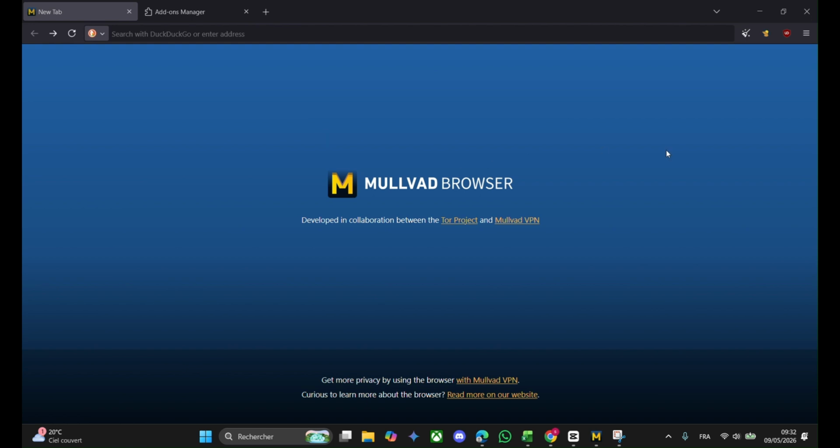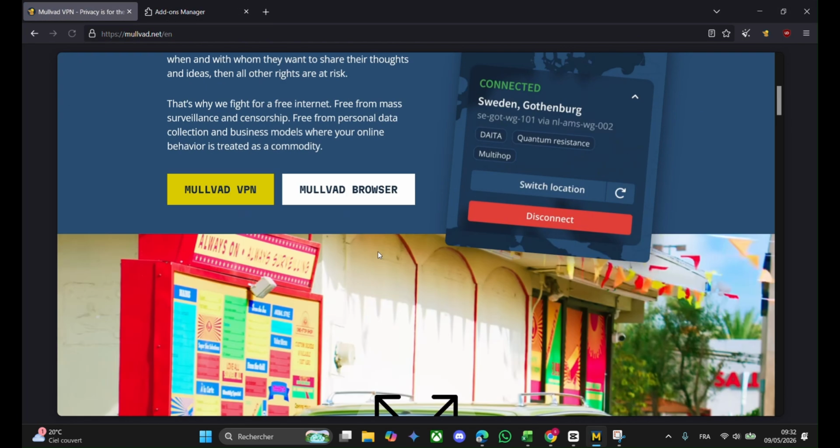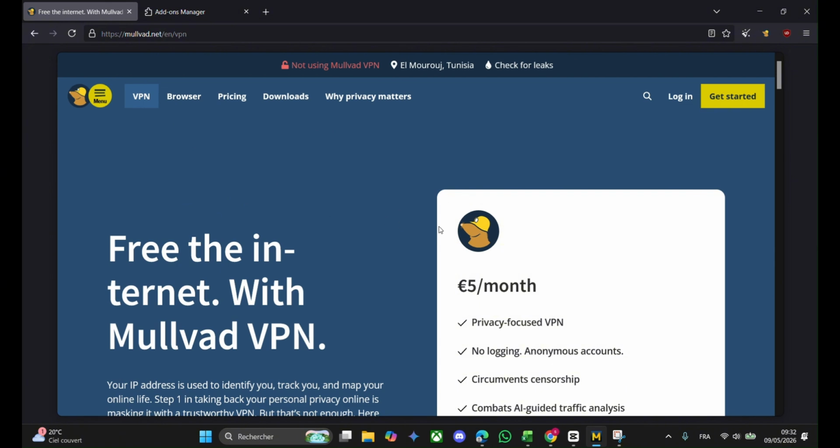So, in the previous video, we learned to install Mullvad Browser. Now open Mullvad Browser, and at the main home page, click on Mullvad VPN. This will lead you to this page, Mullvad VPN.